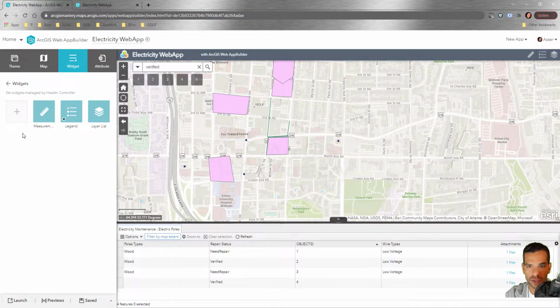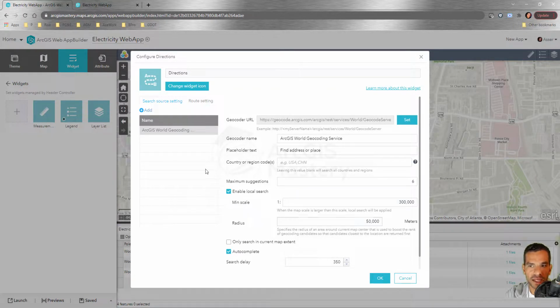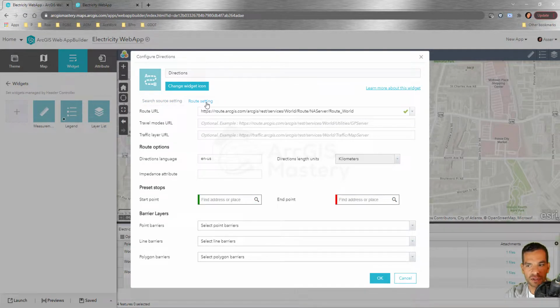For any widget, you can do that. So this is the first one we added, measurement. I will add another one here, and I will say directions, and I'll say okay. And directions will basically have the same configuration for what source of geocoding you want to use and what route service you want to use.